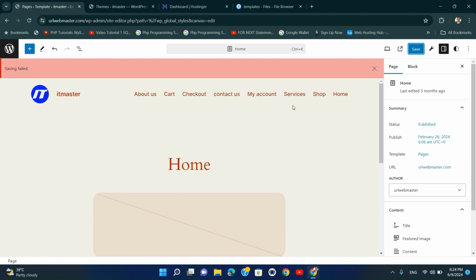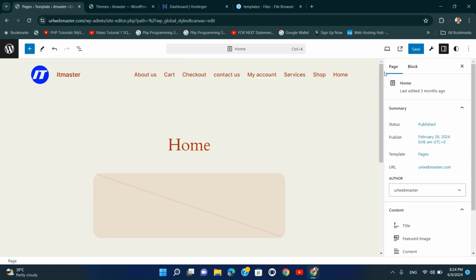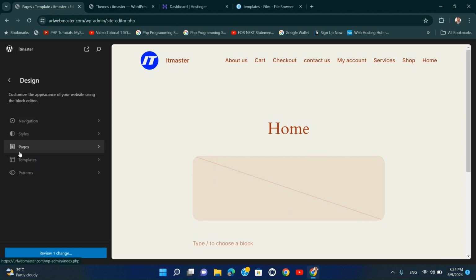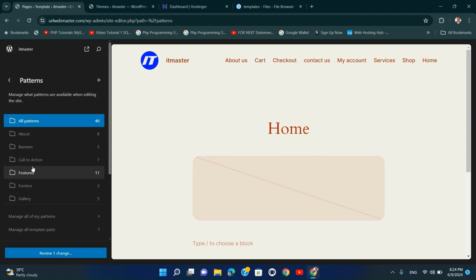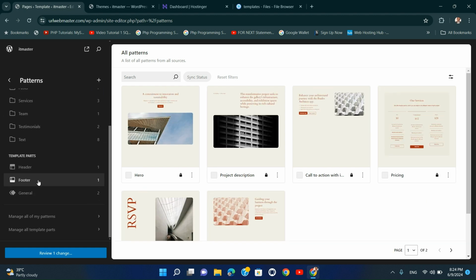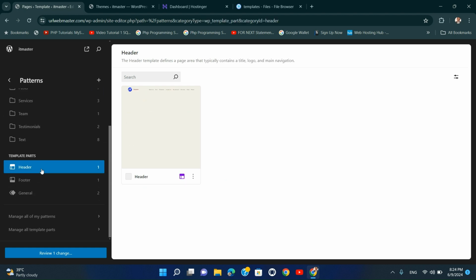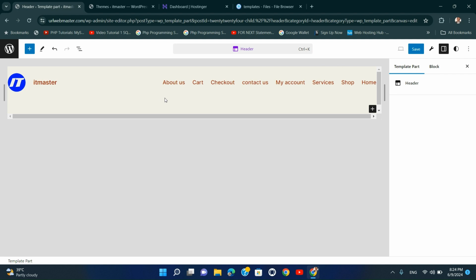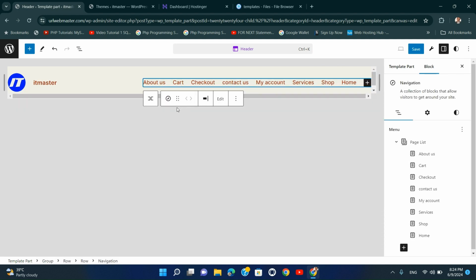Building site layout. Edit header and footer. From the site editor, select Patterns, Template Parts, Header or Footer. Click the pencil icon to edit the template part. Customize the header/footer using blocks like site title, navigation, etc. Adjust padding, margins, and other styles in the block settings sidebar.